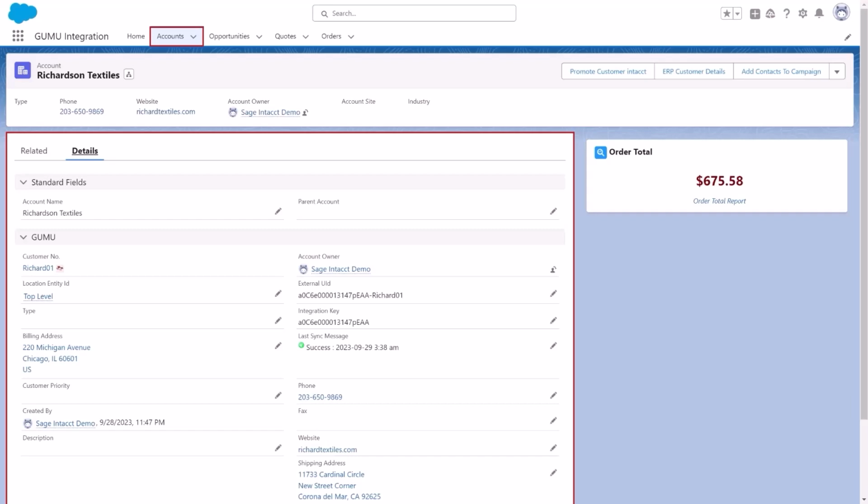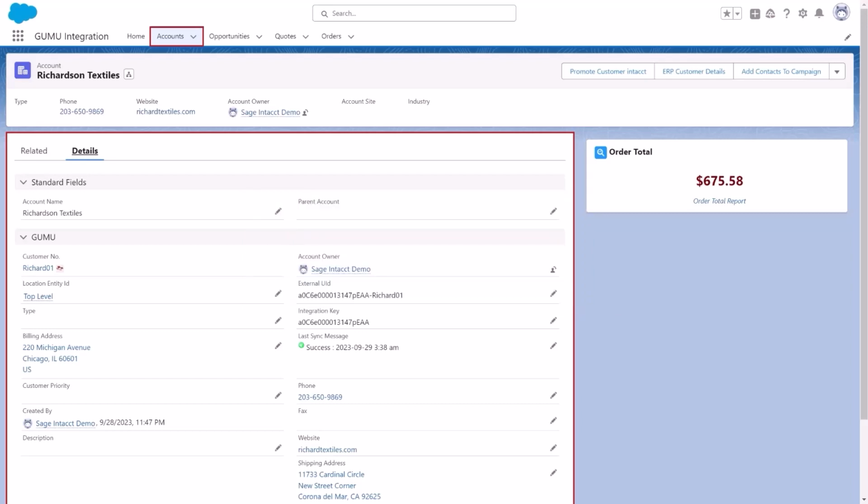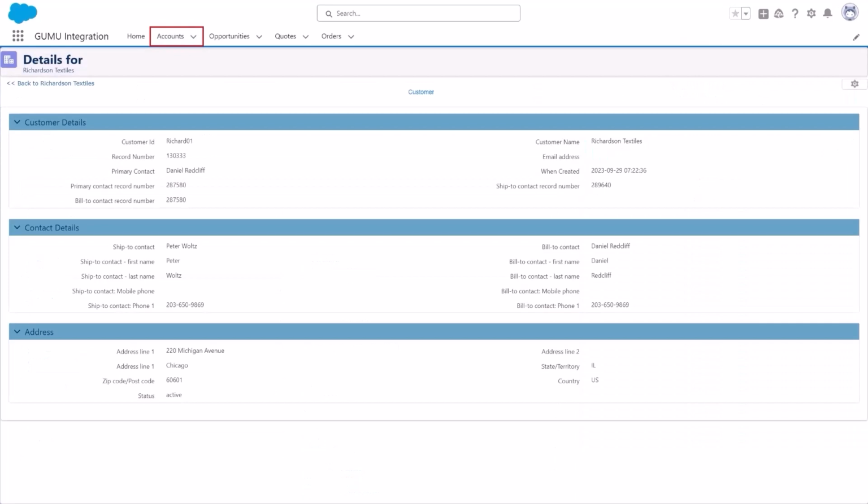but these fields can be incorporated into any of your existing layouts too. Per the GUMU settings video, you can elect to have the data synchronize one way, which can be either way, or bidirectionally. Changes made within Salesforce can update Sage in real time, whereas changes from Sage Intacct update Salesforce based on schedules that we defined in the GUMU settings component. Aside from account information, billing and shipping addresses, as well as contact records also synchronize. If we go up here to the ERP Customer Details tab, users can view real-time data from Sage Intacct.